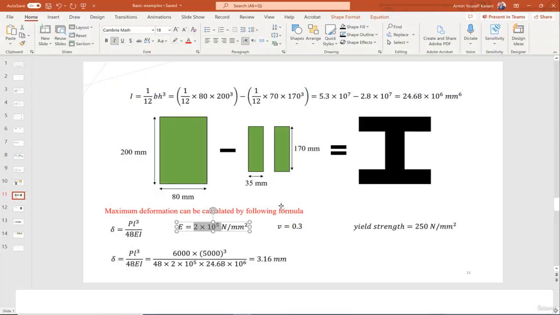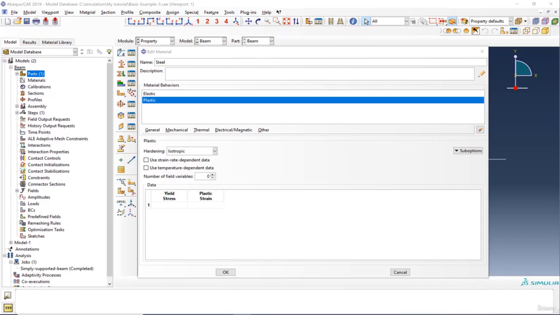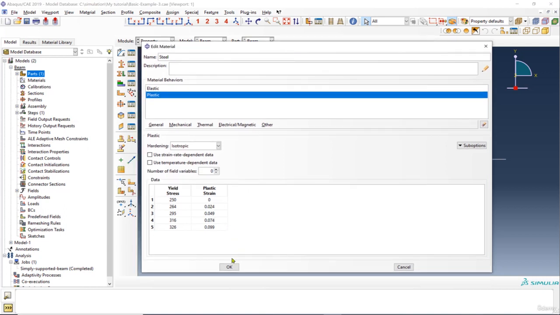So I have this data here, so I'm going to import this to here. That's 250 and 0, and this is 264, 0.024, and this is 316, 0.074, 326, 0.099. Okay, I think this is enough, so you don't need to do all of them. So I've added a yield stress and a plastic strain. Now click on OK.